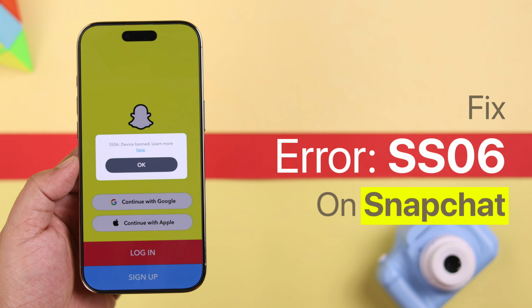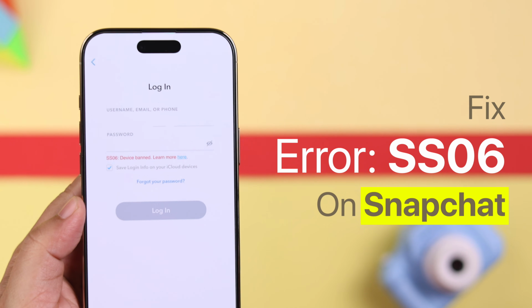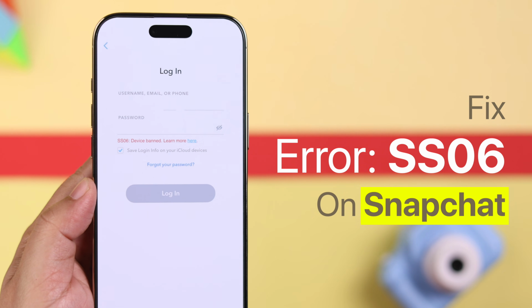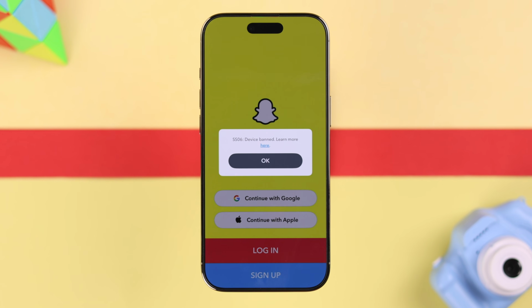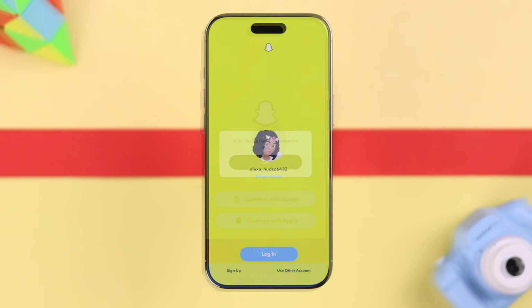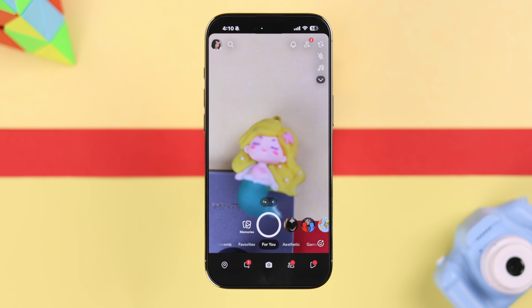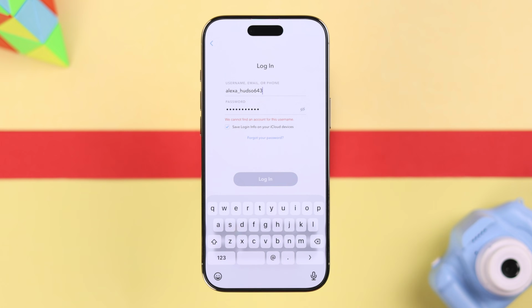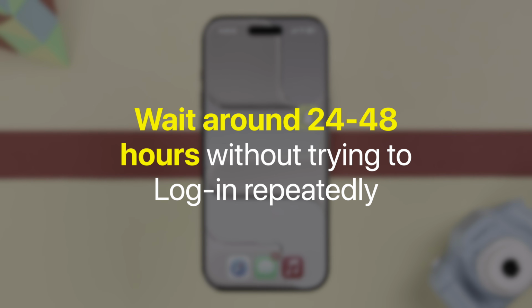While logging into Snapchat on your iPhone, if you're getting SS06 device banned or due to repeated attempts, your access to Snapchat is temporarily disabled, let's go ahead and see how to fix it. So first, it's recommended to wait for 24 to even 48 hours without trying to log in repeatedly.